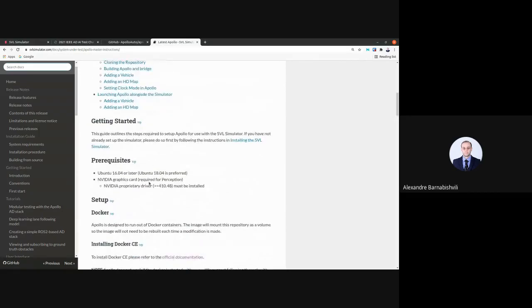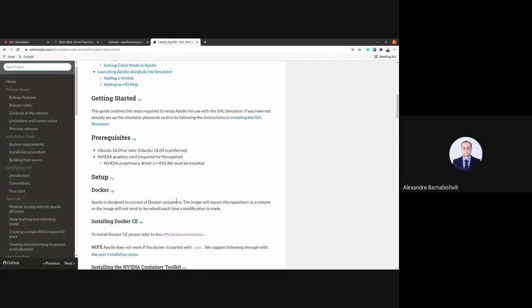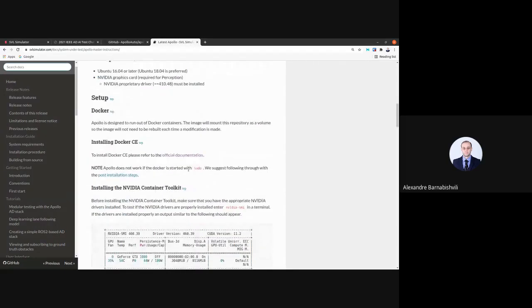What is needed? First of all, an NVIDIA card with at least 8 gigabytes of memory. It is more demanding than our simulator in that regard. Then the latest NVIDIA driver, and it requires Docker. It's not compatible with AMD cards, only with NVIDIA. Well, I think that they will optimize it soon. Given the progress they are having and the speed they're going, I think it will come soon.